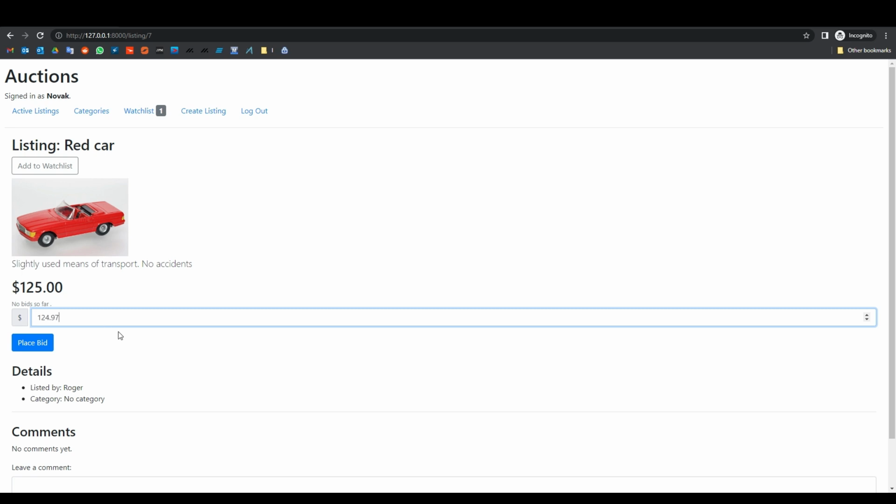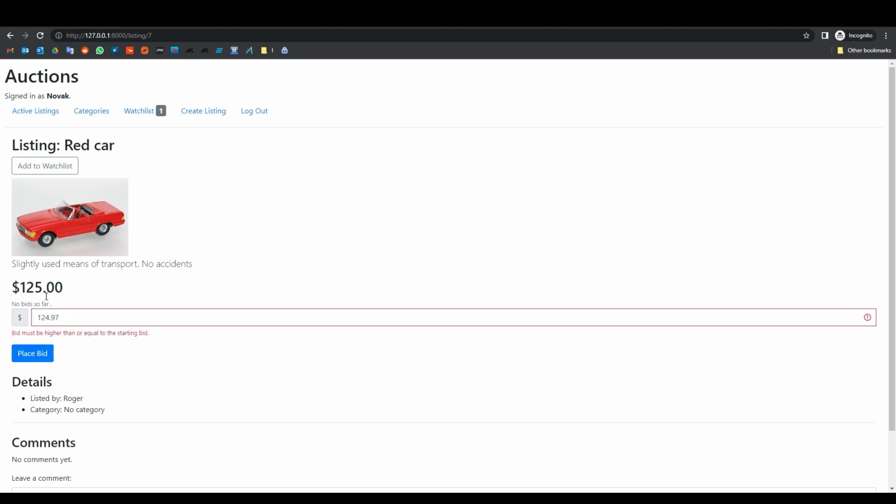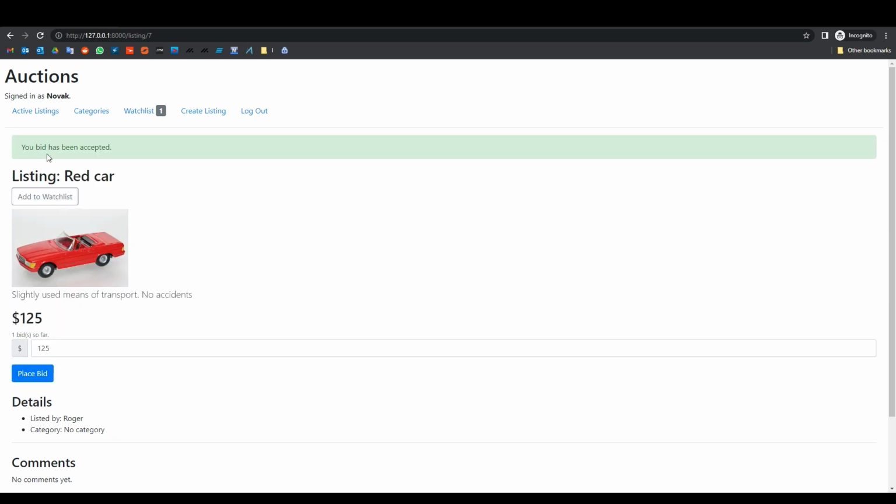Let's try to put a bid lower than the initial starting price. So it's not possible. The bid must be higher than or equal to the starting bid. So since it's the starting bid, we can put it at the same level. So we've got a message that the bid has been accepted, and we've got one bid so far at 125.